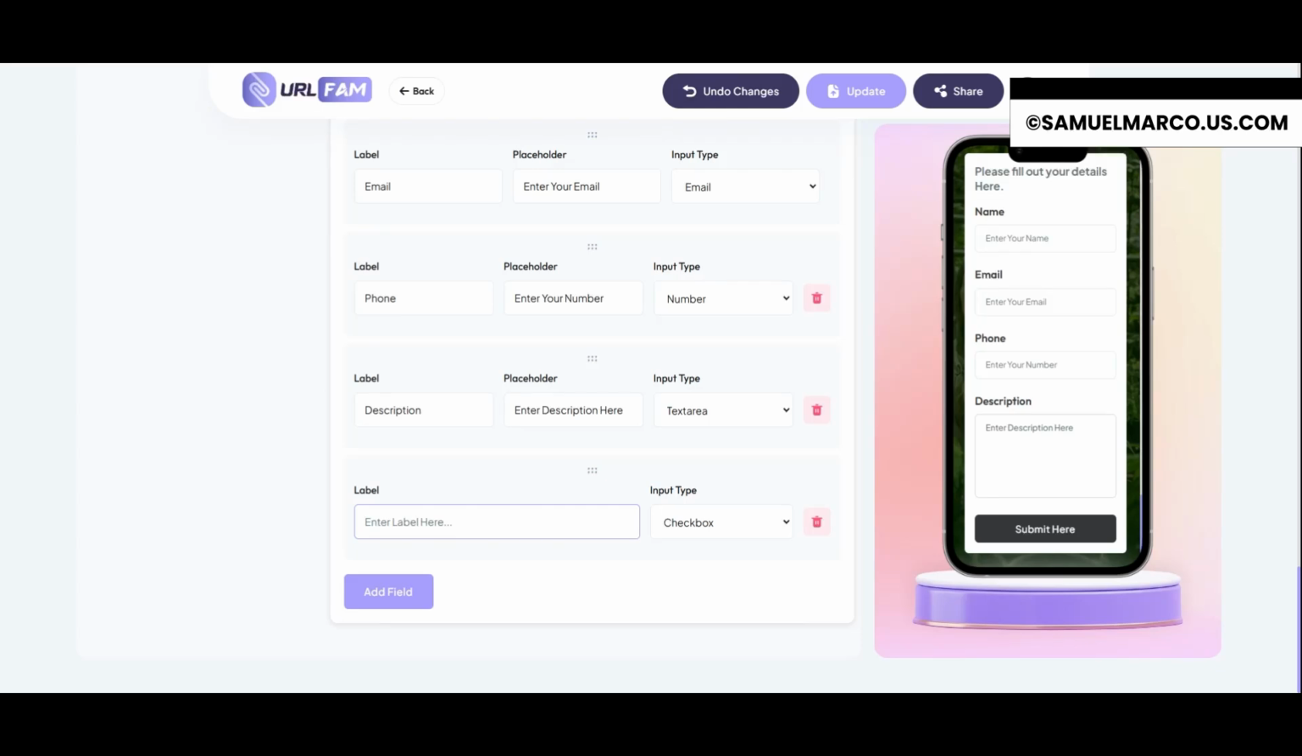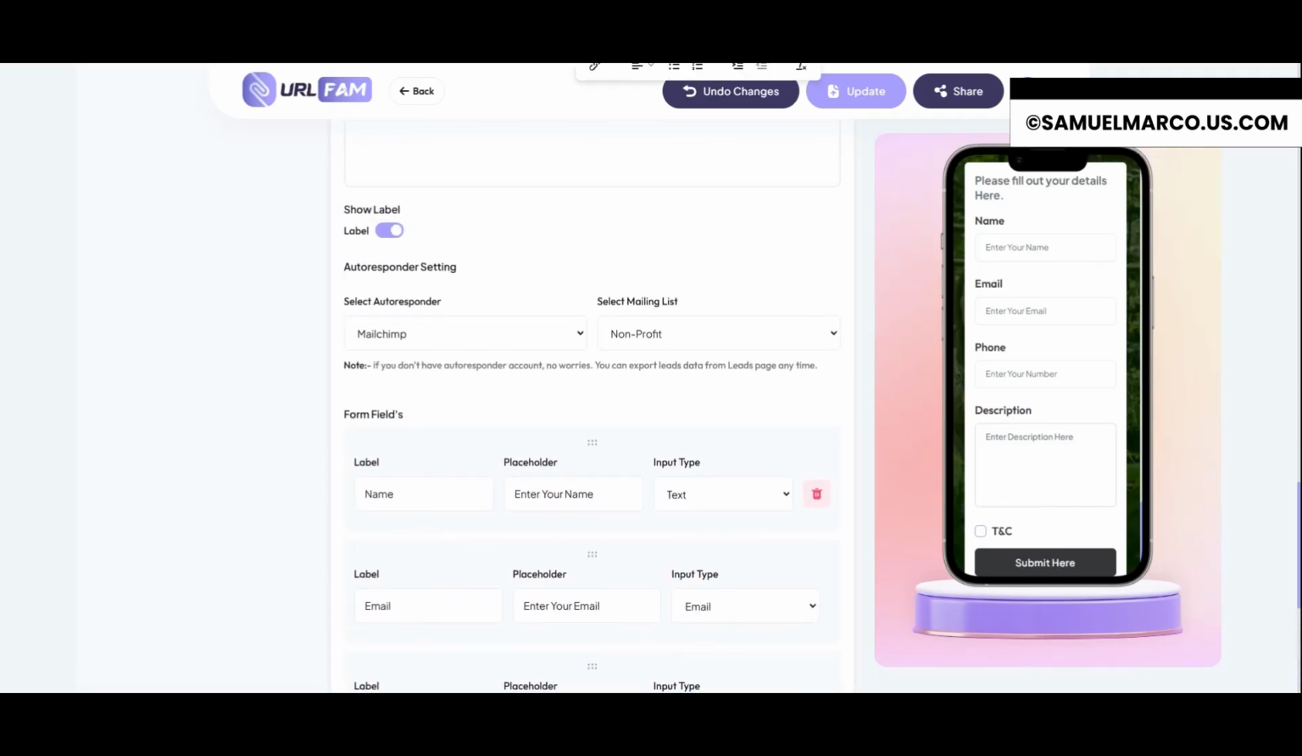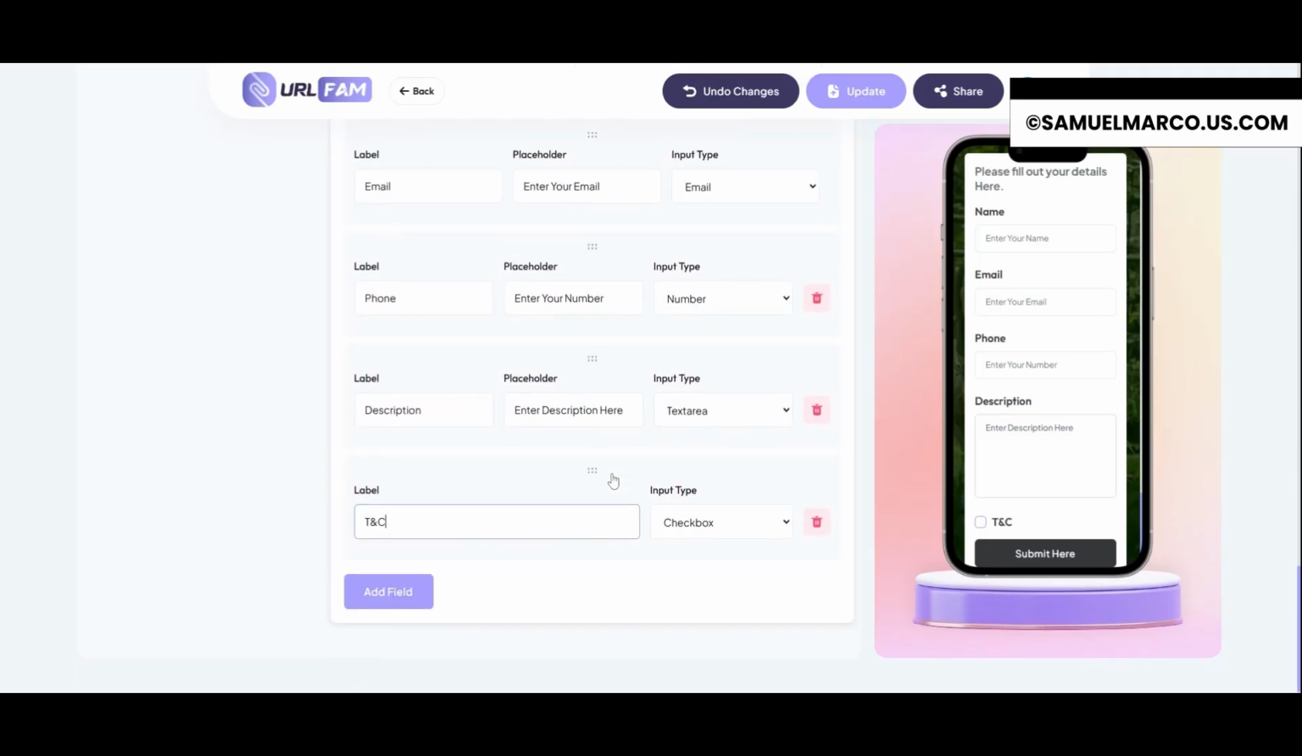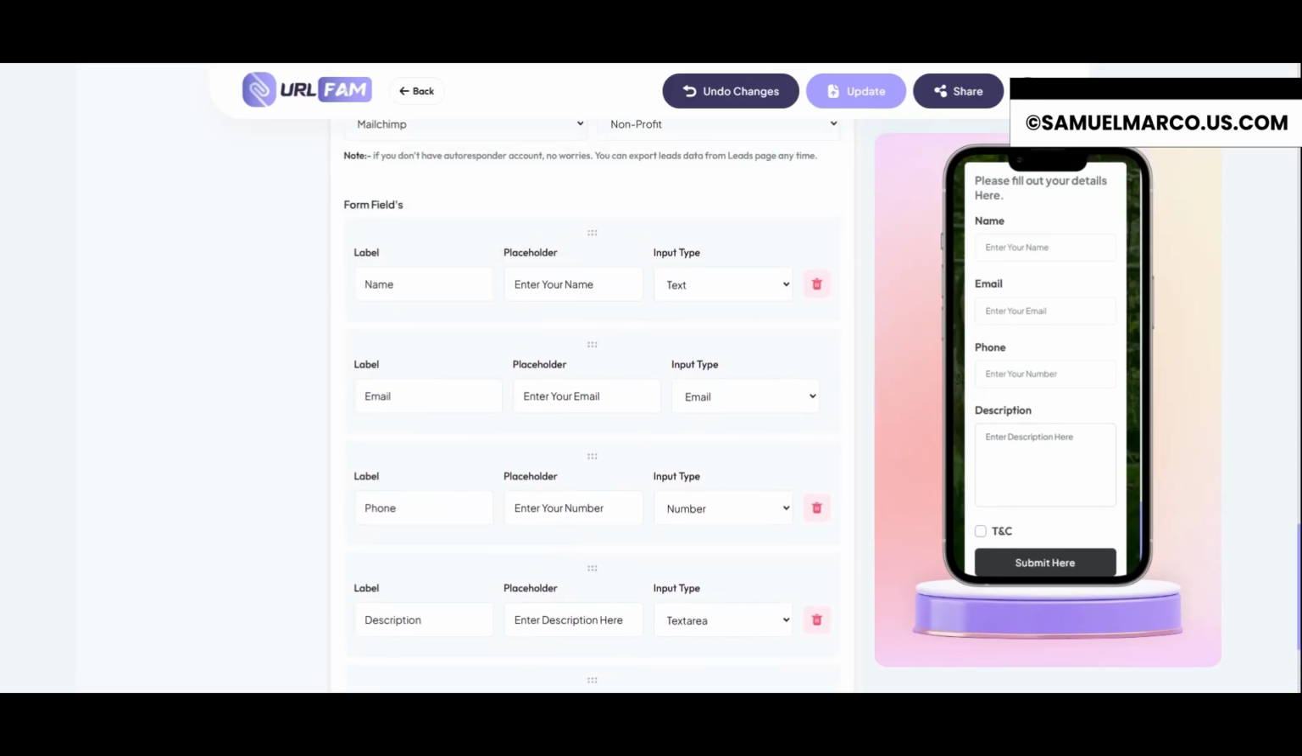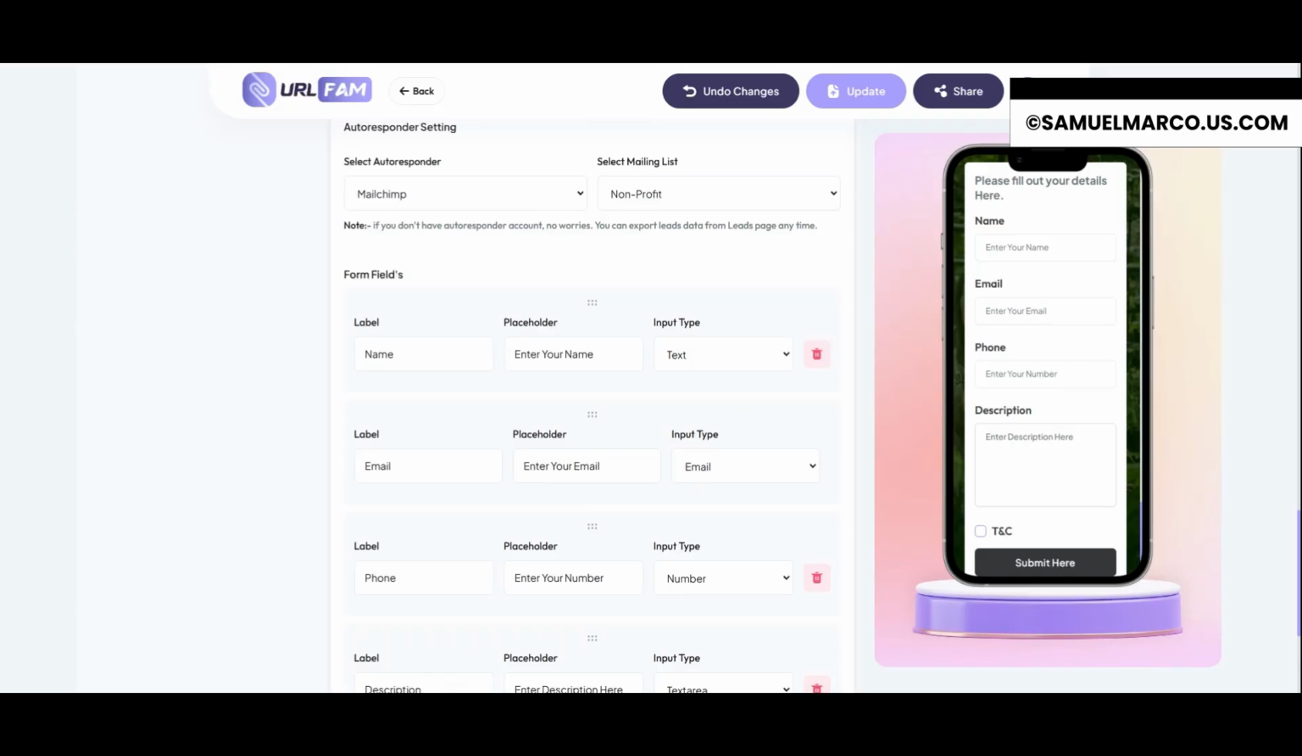Enter the label here like this. So this is how you can add more fields for your users who want to fill this form.